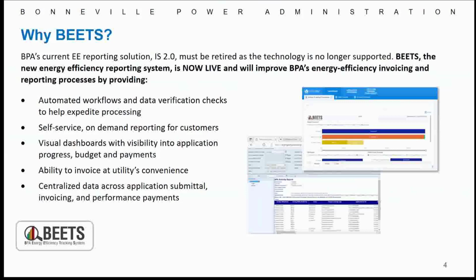It was originally intended to be a stopgap solution after we had canceled one of our prior attempts at this project of creating a new tracking and reporting system. It was meant to last a year or two. We've stretched it out for 12 years, but it is at its end of life. The hardware it sits on and the software it uses are all out of support. And we knew we needed to move on to a better solution that worked for both Bonneville and our utility customers.